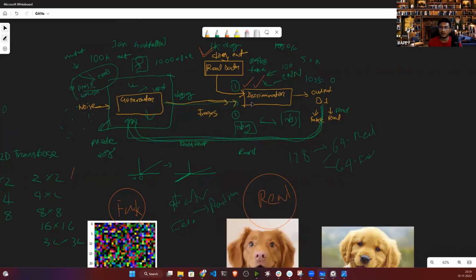It knows how your real image looks because it is trained on real image data. So what will basically happen? The real image is also training, and the fake image is also training. That means it knows what is real and what is fake.